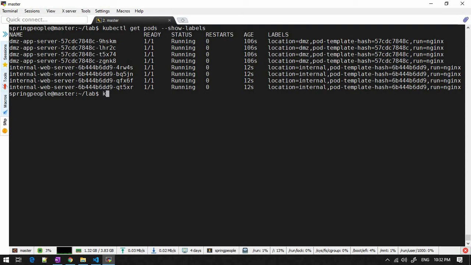Now let me run one command and explain it to you. I want to get pods. Now I am going to put a selector where run equals Nginx, and I will also put another selector where location equals internal, and I want to show all the labels.